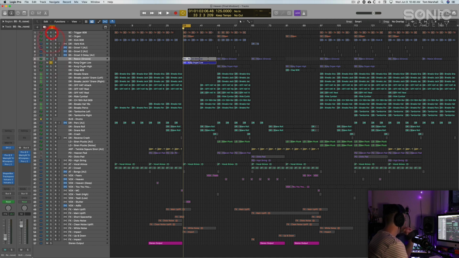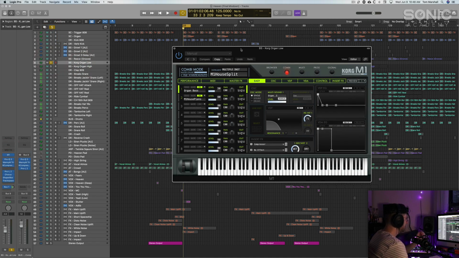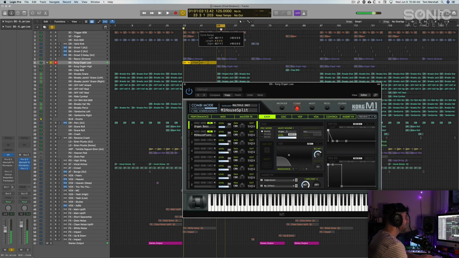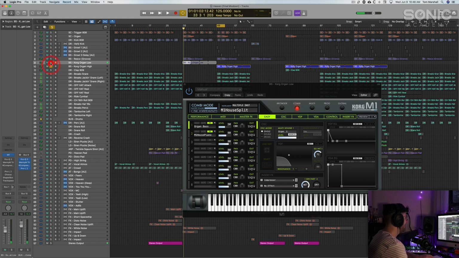The chord bass comes from the Chord M1. A simple sound that we've heard a million times, but I just felt it really fit the rave vibe of the track. And I've actually got 2 octaves of this sound. It goes up here as well, a higher octave.